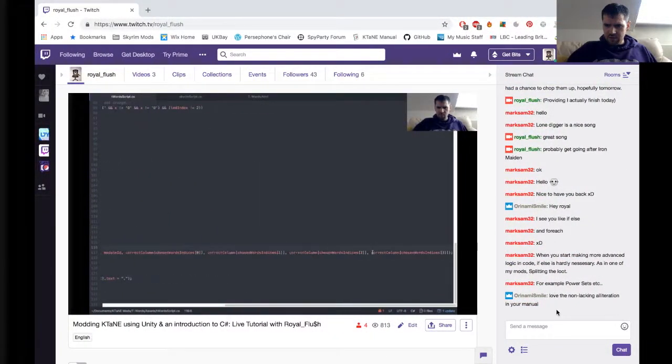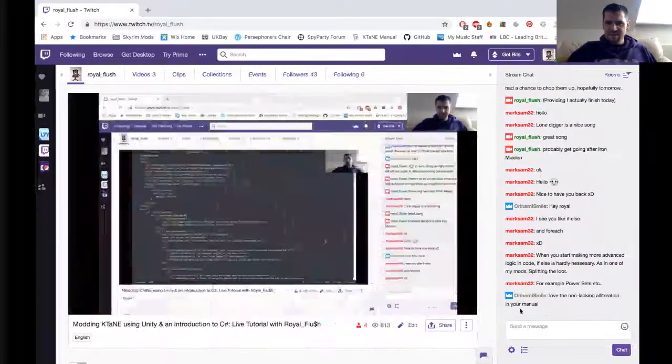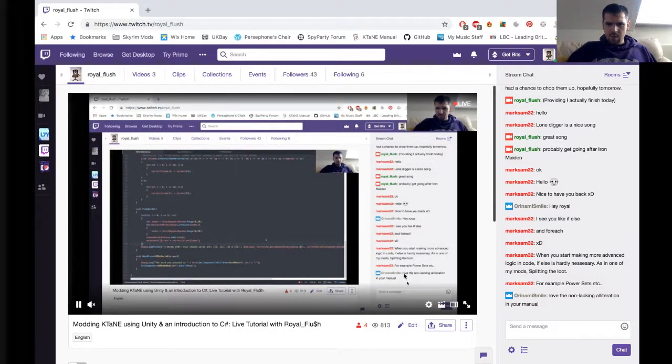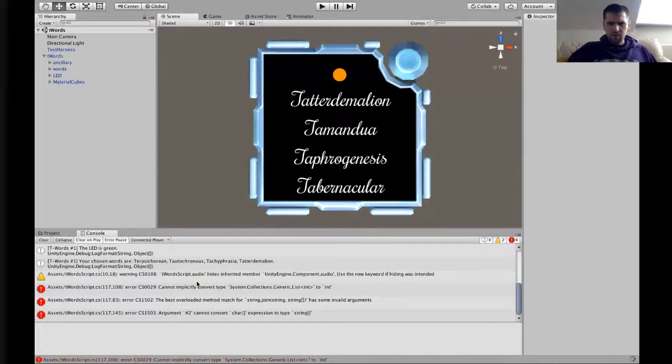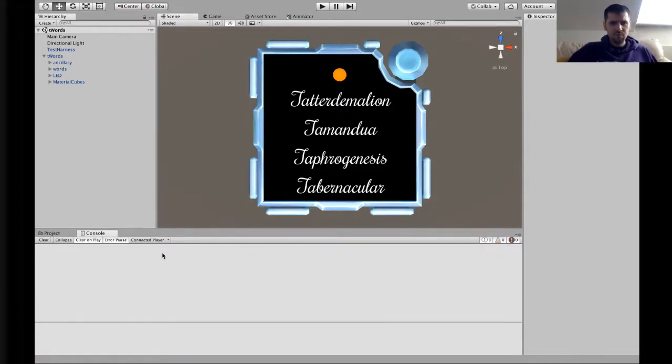Love the non-lacking alliteration in your manual. Like, absolutely. Inside more advanced logic code, if else is highly necessary, as in one of my spelling. Cool. And yeah, I use if and else more sparingly in more recent modules, but particularly if I'm using, because I don't tend to use edgework quite as much anymore.